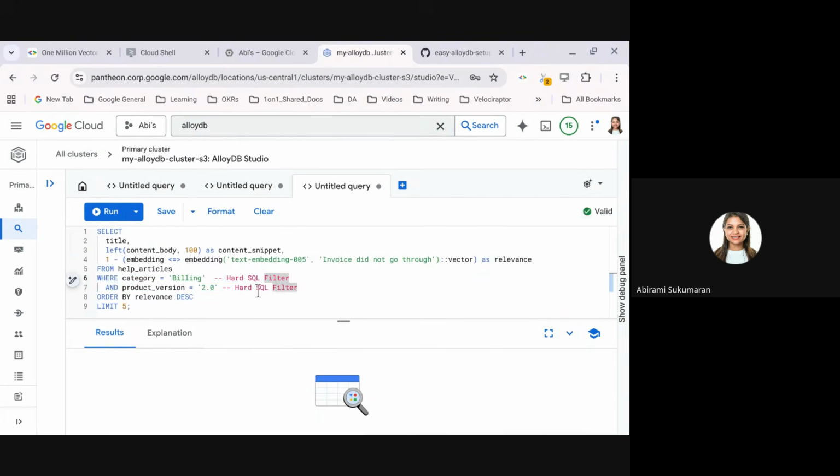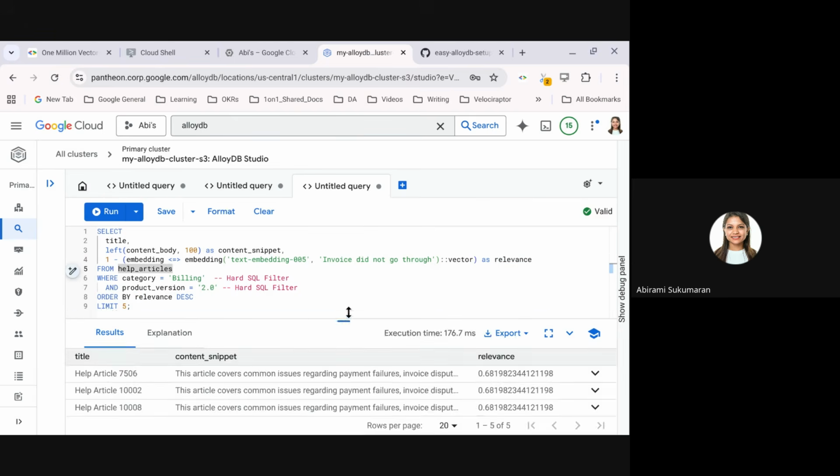However, let's just get to the point here. There are some business use case filters, where I'm searching for billing category articles. I'm searching for product version 2.0, and ordering by relevance. I want to see the closest ones first, so descending order, and limit 5. I just want to see 5 close matches to the search. So let's run this.